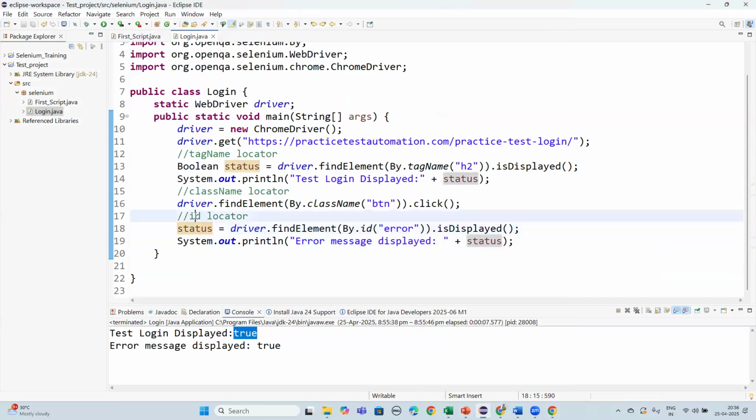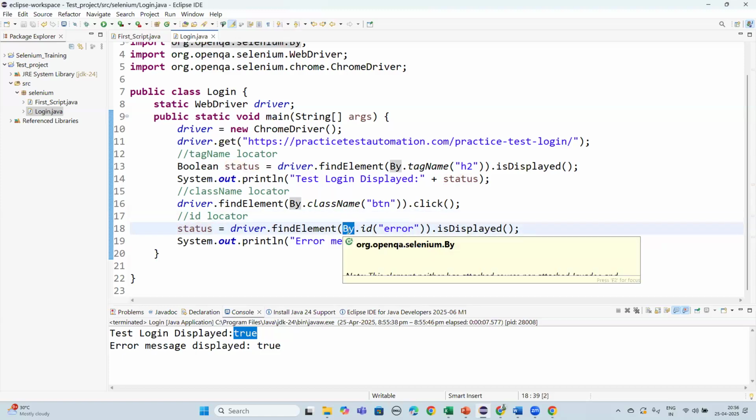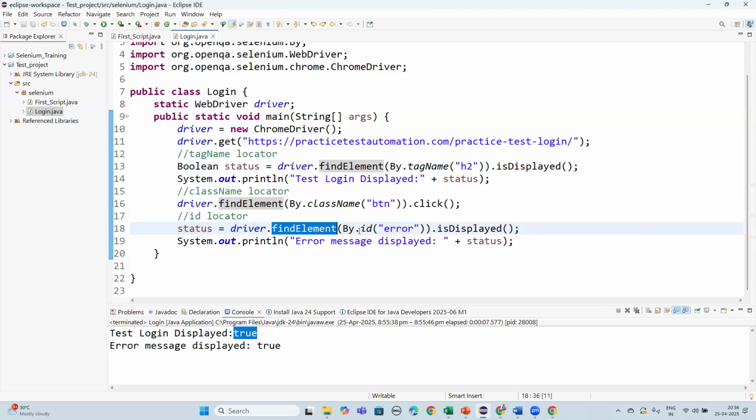It is the most preferred locator, guys. If for any element, if ID attribute is available, you can blindly use this locator to identify that element. You no need to go for any other locator. So the first preference should be given to locator ID always. Okay. The next preference can be given to name locator.